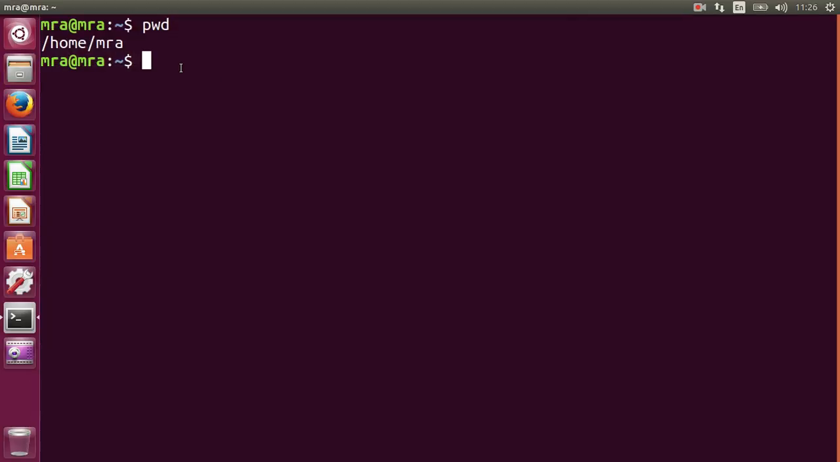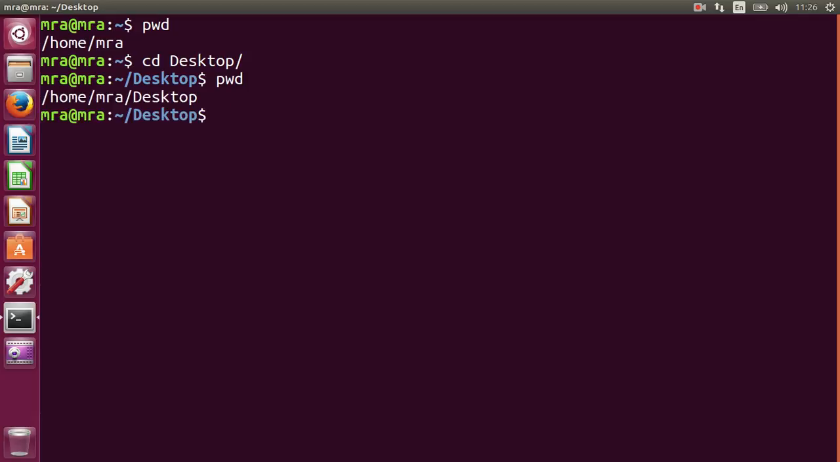Okay, so remember that we are presently in our home directory. If you want to switch to either vegetables or fruits, we need to first go to the desktop directory, because that is where we have put our vegetables and fruits directories. So the command to change from home directory to desktop directory is cd. Type in cd, put a space, and type in desktop and press enter. Now if you do pwd, it shows that we are in the desktop directory.